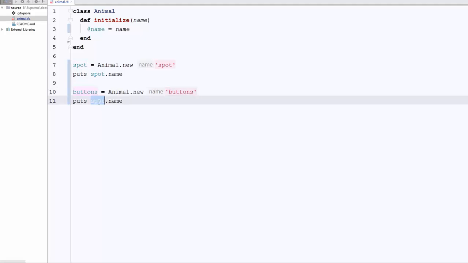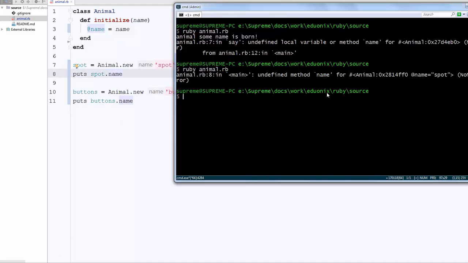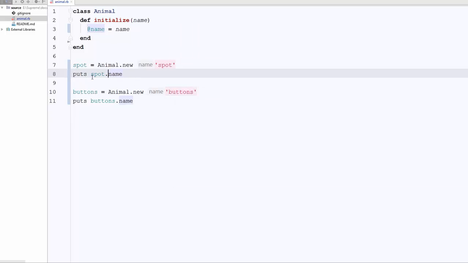It's going to be Buttons, and I'm trying to read the name of those two animals here, but unfortunately it says undefined method name. So once again we need to remember that when we write something dot and then something else, it means call a method upon some receiver. So even though we have defined this instance variable that is visible in the whole class, so it is visible in each and every method of this class, we cannot simply go ahead and fetch its value like this.